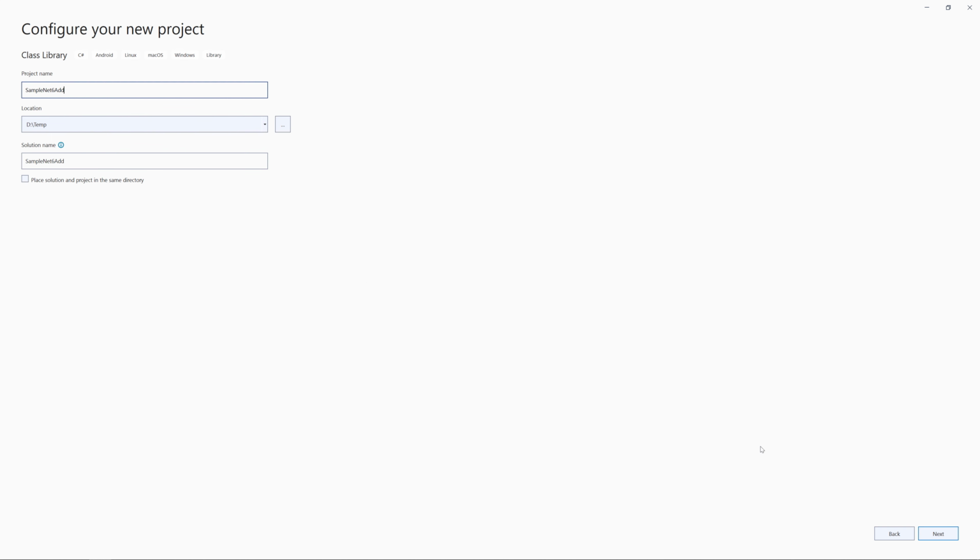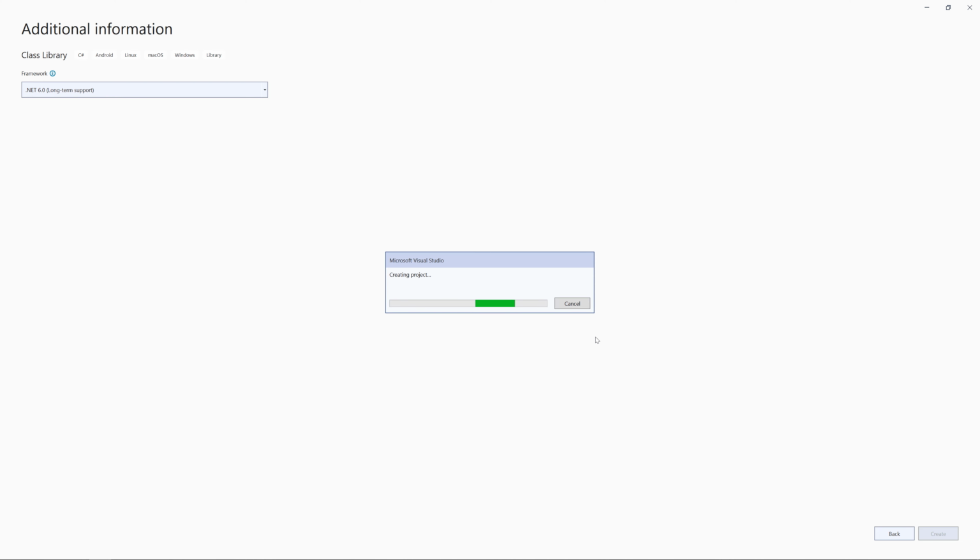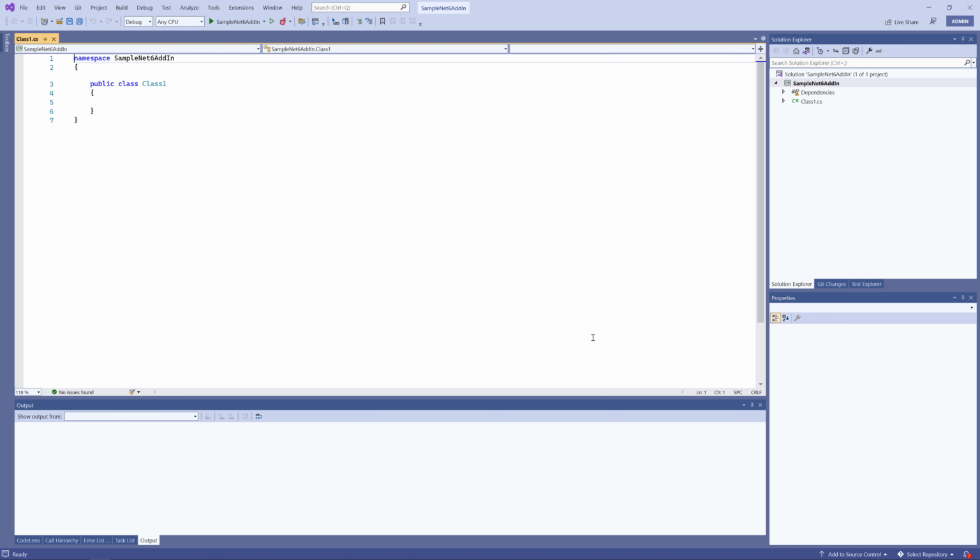Click on Next. We can specify the name of our project and the location where we want to save our add-in. In this demonstration, we're going to use .NET 6, so we're going to select this framework as a target framework for our project. Click on Create, and Visual Studio will create a scaffolding for our C# .NET 6 project.